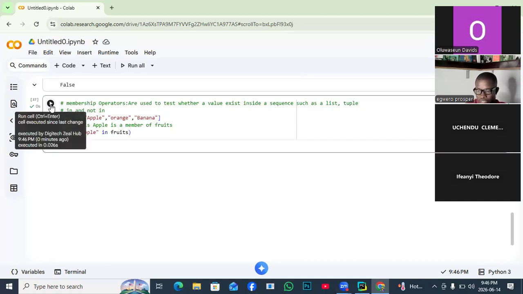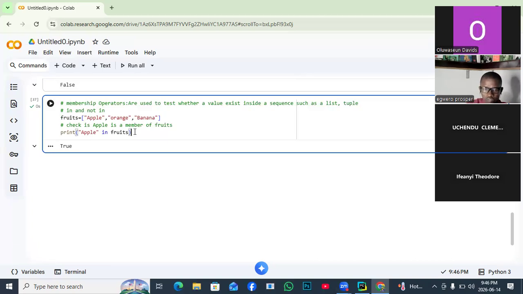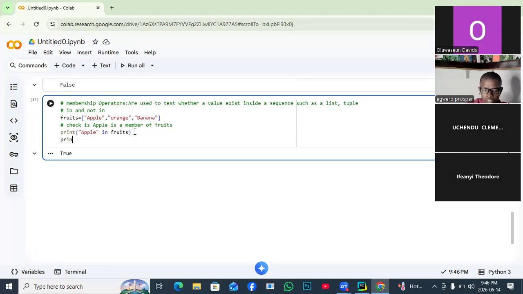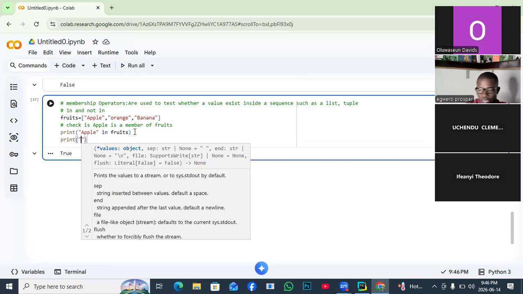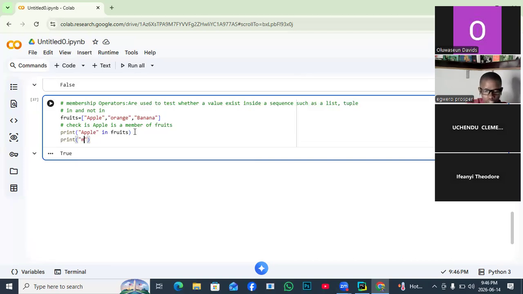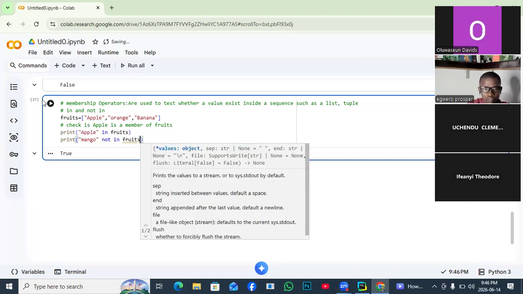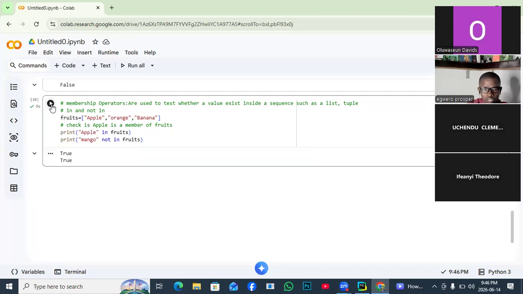So we can also use the not. So I can come here and say, okay, print, let's say mango. Print mango not in fruits. So if I run it, I'm going to get what? True as well, because the program is correct. There is no mango in fruits. I hope that is clear.